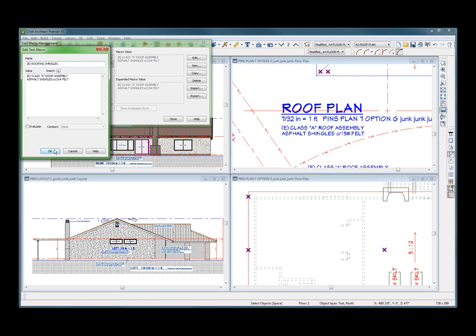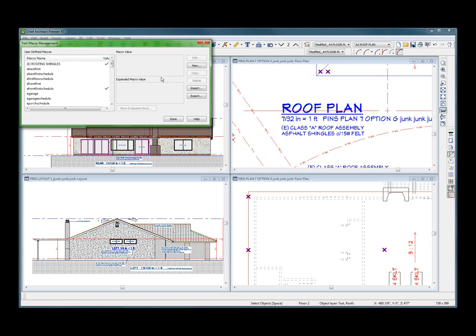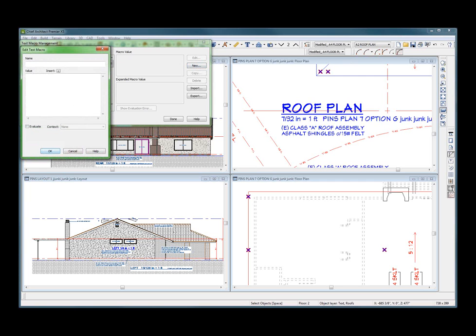Okay, fine. Done. But now I want to do existing roofing shingles. Now I want to do another one, new. And I'm going to call it existing roofing tile.